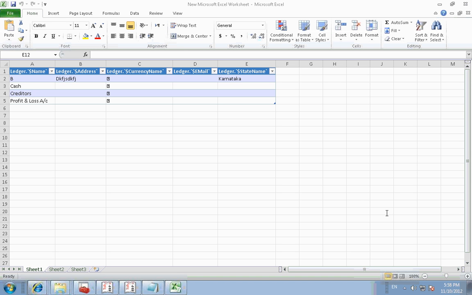Mr. Sanjay, want me to repeat once again? Mr. P. Kumar asks, can we push data reverse to Tally using ODBC? No, Mr. P. Kumar, at present it is not available. It might be available in the future.